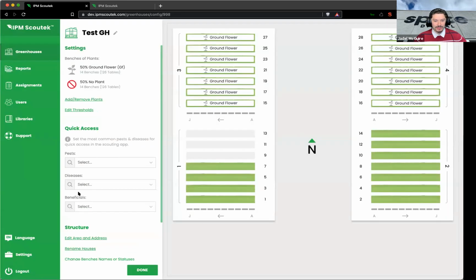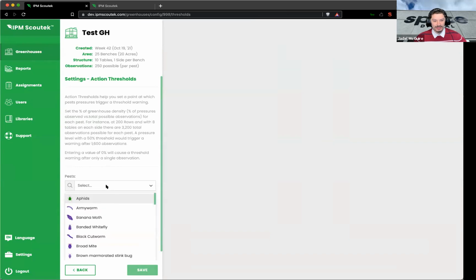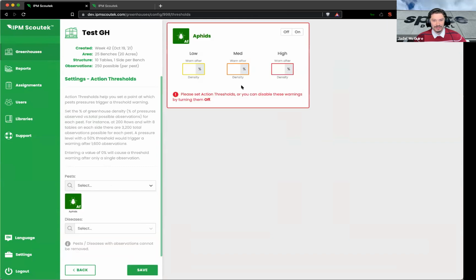I go back into here, and then we'll go into our edit thresholds. So let's go there. And this is where we get to decide which pests are going to be available in this greenhouse for observation. So let's go ahead and pick an aphid, and here's where you get to set those thresholds. So the greenhouse we just created is 20 acres with 25 benches, the 10 tables, and there's one side. So that means that there's actually 250 possible aphid observations in this greenhouse.